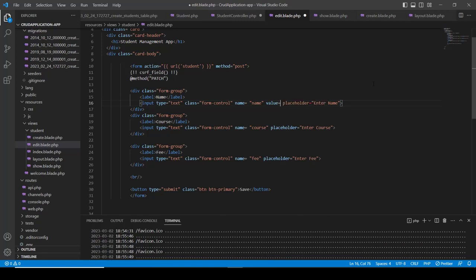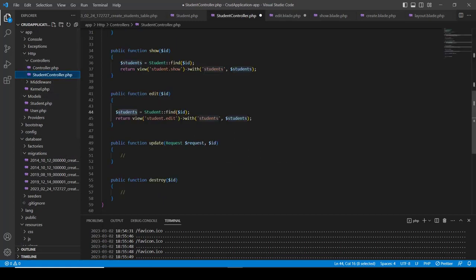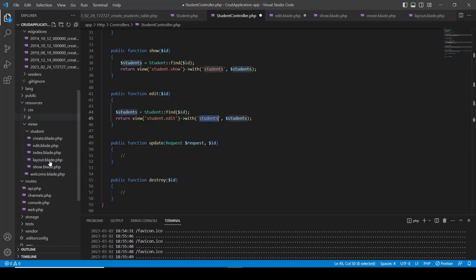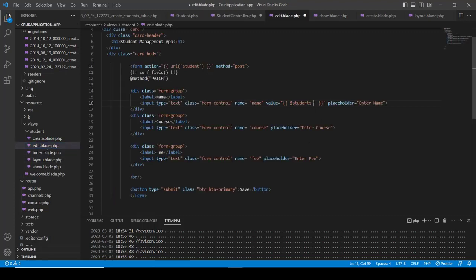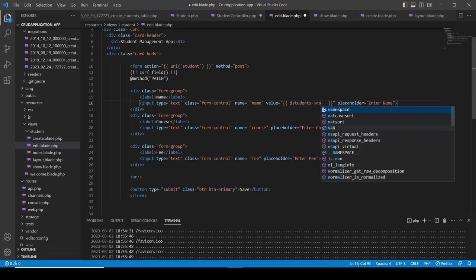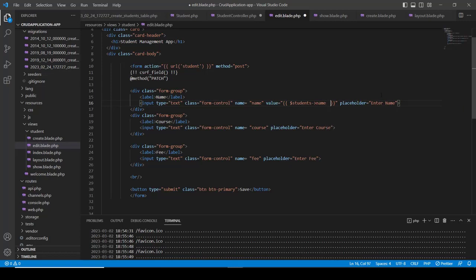Okay, so here the same thing. Within the double quotation marks, you have to write open bracket, close bracket, open bracket and close bracket. Here I am going to write students. Here the same name you have to write. What's the name here? Retrieving the data is students. So you have to retrieve the records over here, in the edit page, students. The ID matching value will be displayed on the form. Name. That's it.